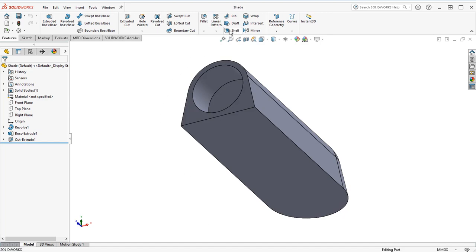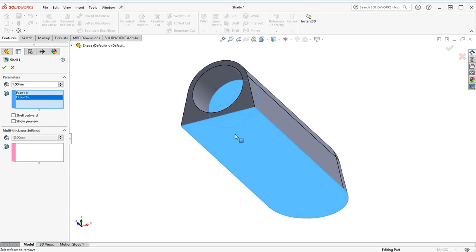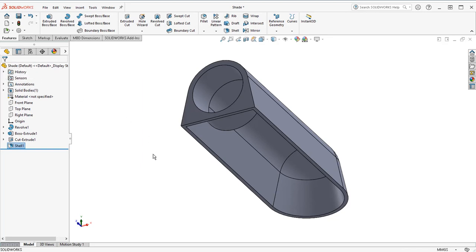I'll click Features, and click Shell. I'll set the thickness to 1 mm, and select 2 faces to remove, the circular and bottom faces. Finally, I'll click OK. We can change it to an isometric view to see the final model.